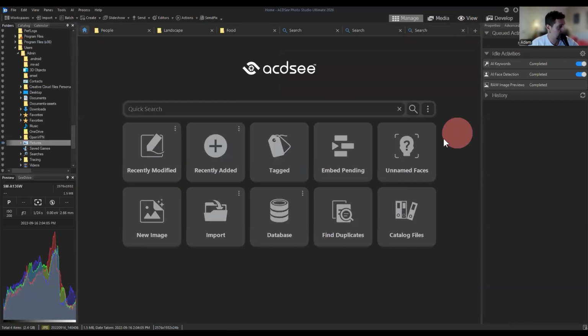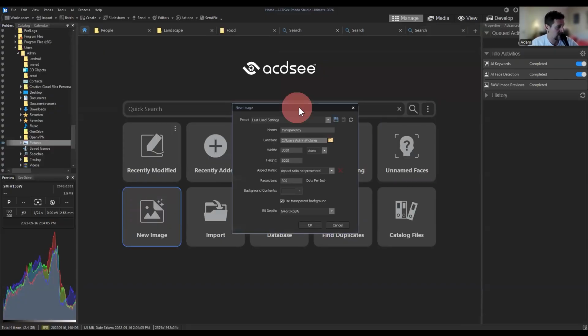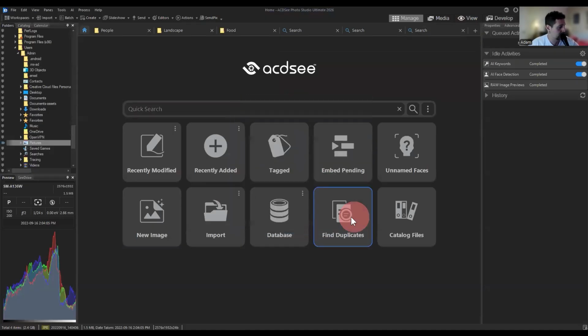If I go back to the homepage here, I have the ability to just open up a new ACDSee image. This is going to create a new image and open it up in edit mode. I have the ability to import based on a variety of criteria. So I can import from disk, from scanner, from device, or from CD, and then click that to go through the import process.